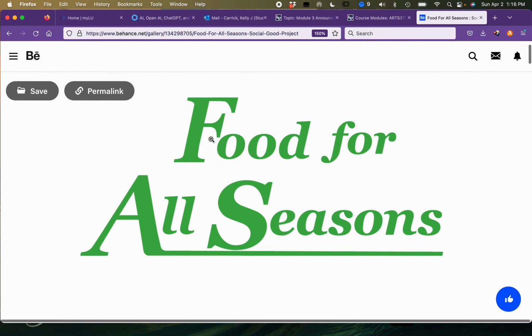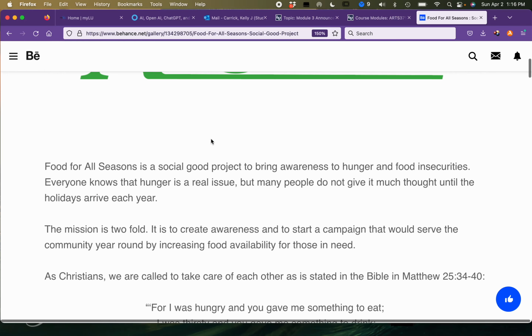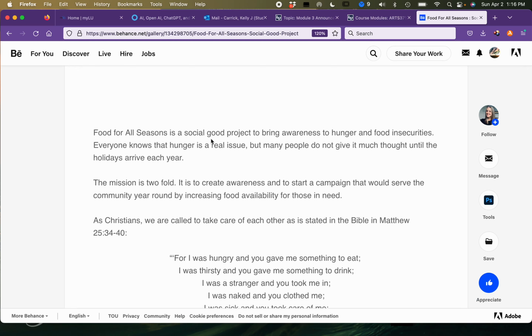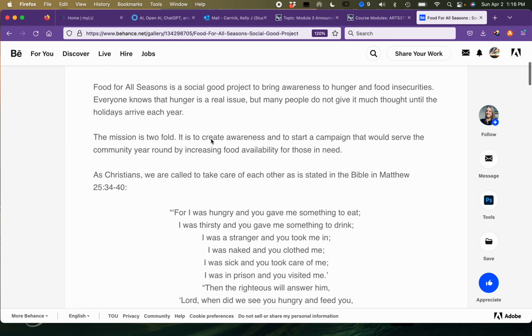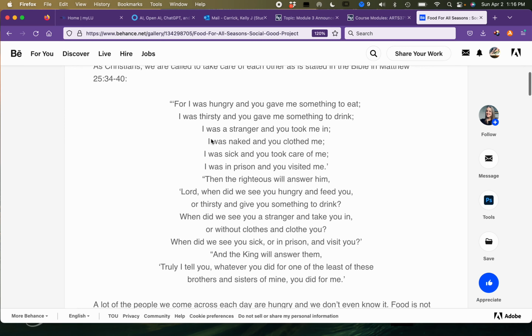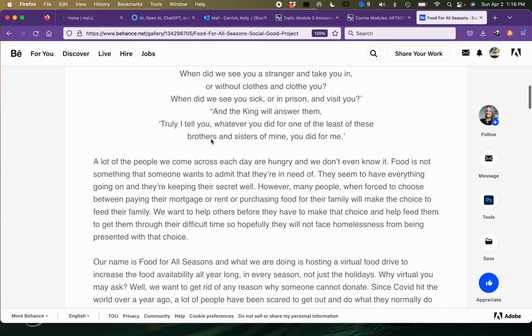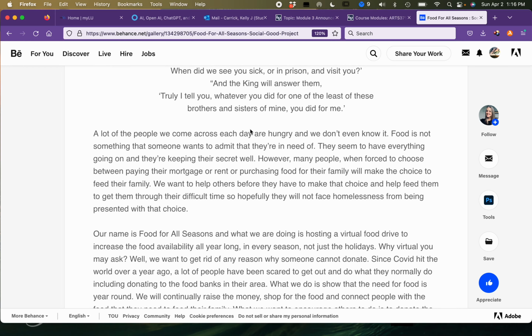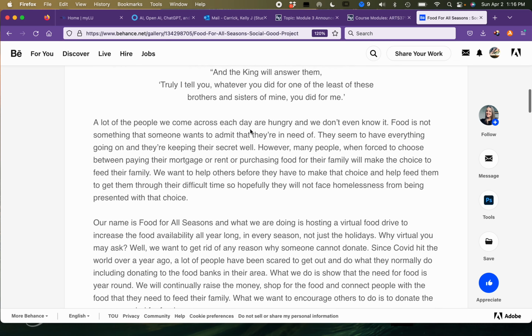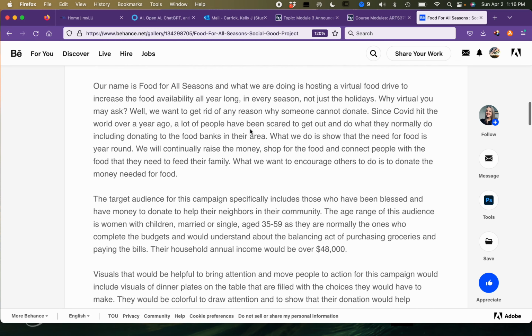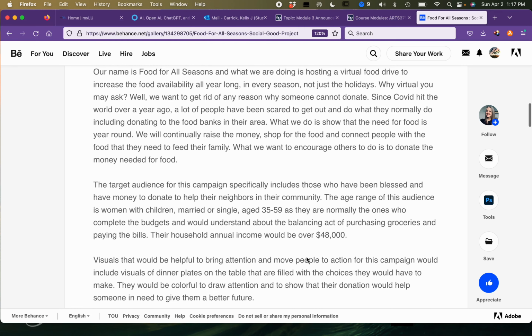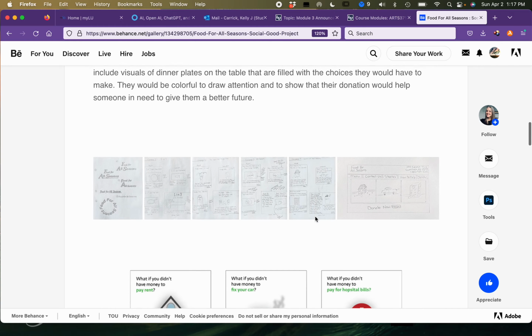So this one was called Food for All Seasons. That's the logo that they came up with. It was a social good project bringing awareness to hunger and food insecurities. You can read through it on your own time, but just to give you a little bit of background to the project: it talks about hunger and how we don't even know what people are going through every day and dealing with it. The target audience for this campaign specifically includes those who have been blessed and have the money to donate and help their neighbors in their community. And she went in specifically on ages and household income and so forth, which will be on your spec sheet.